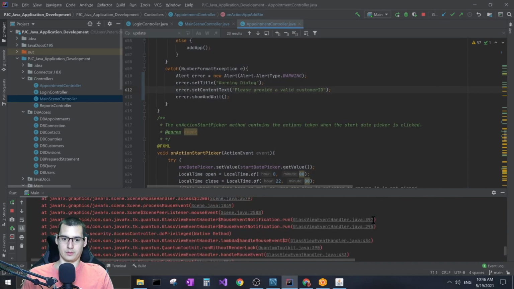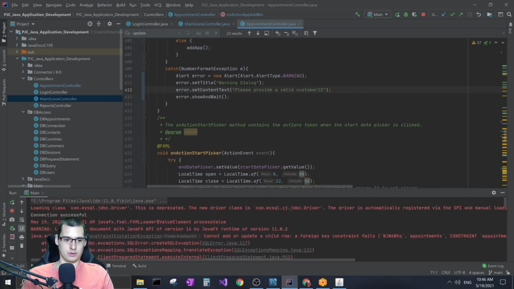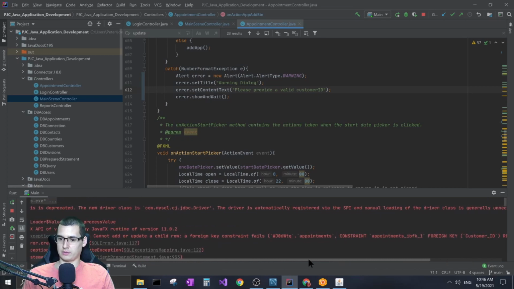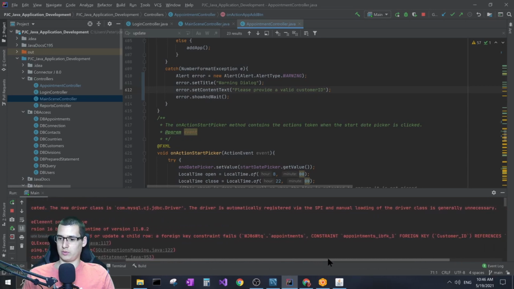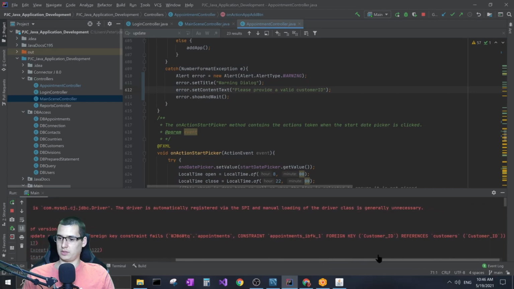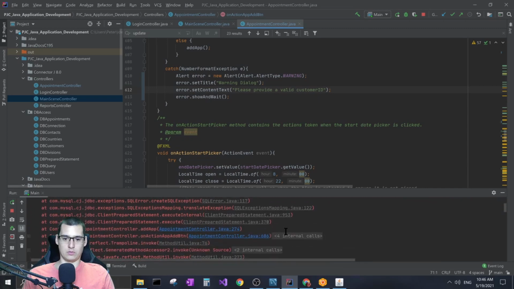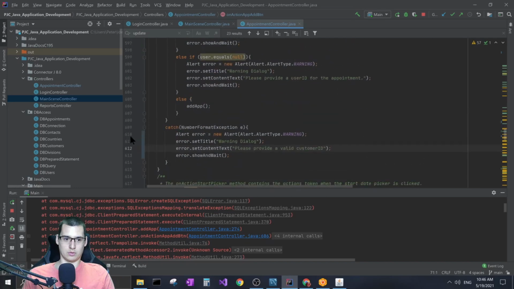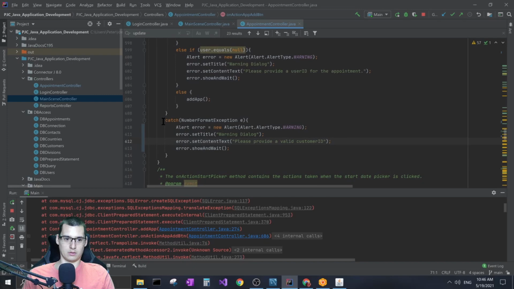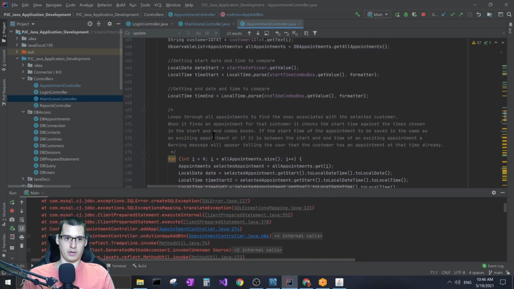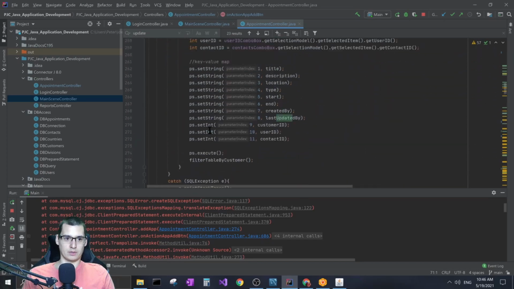Uh-oh. Got some more issues. SQL integrity constraint violation exception. Cannot add or update a child row. A foreign key constraint fails. Appointments constraint appointment ID, foreign key customer ID, reference customer. Where is this getting thrown? 274 and 606. Oh, I'm close to 606. Where's that happening? Oh, well, yeah. So in my add, 274 must be my add appointment. The database doesn't like that number.